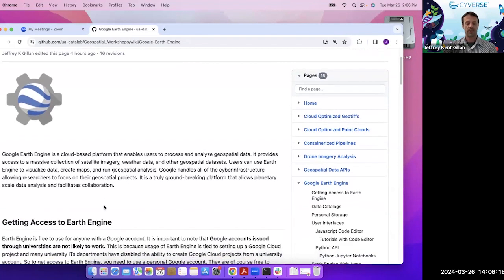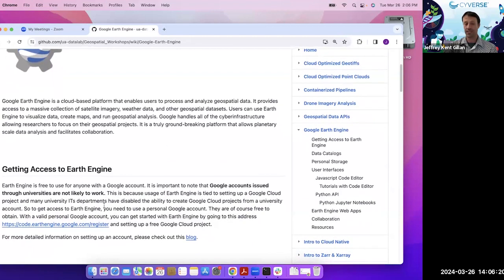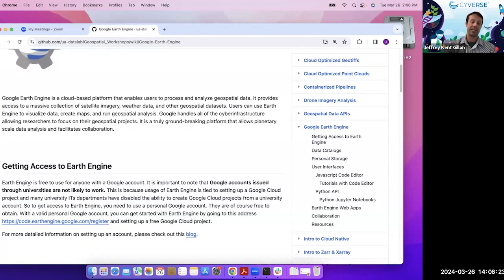First things first: how do you get access to Earth Engine? Earth Engine is free for anyone with a Google account to use. The important caveat is that if you're trying to access it through a University of Arizona or another university account, it's not likely to work. The reason is that your Earth Engine account is tied to Google Cloud projects. Google Cloud uses Google's infrastructure, and our IT department has disabled that feature.